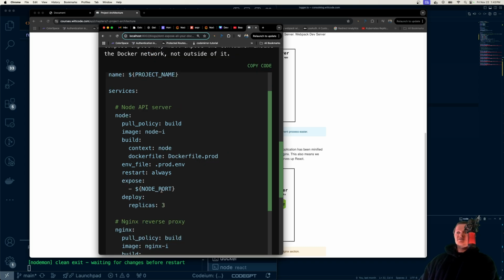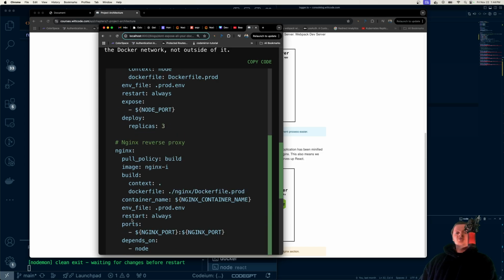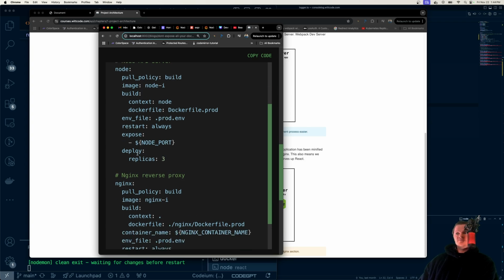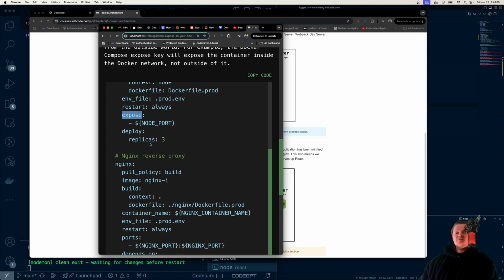So the difference here is this expose key will expose the ports inside the Docker network, whereas ports will expose the port in the Docker network and also out of the Docker network on the host machine. So what this means is you can use this expose key to protect Docker containers from the outside world. And this expose key is applicable in many situations.